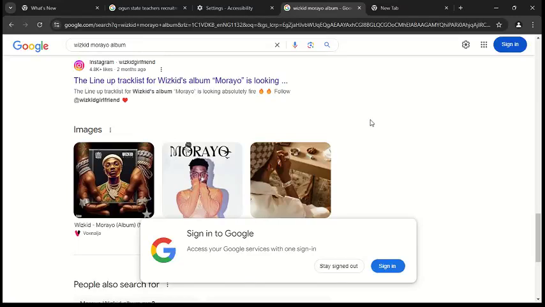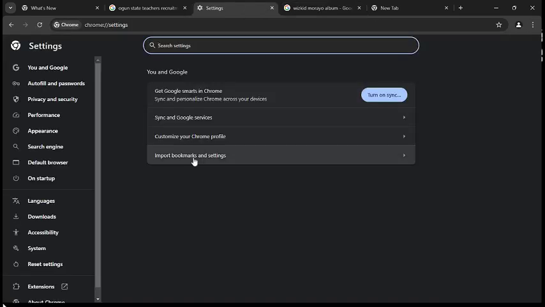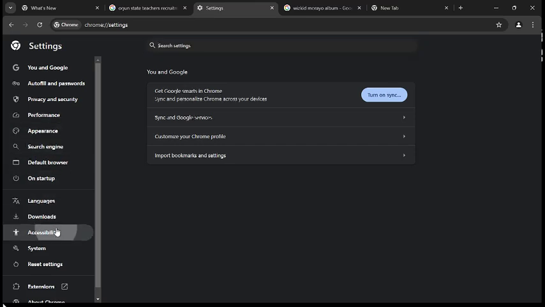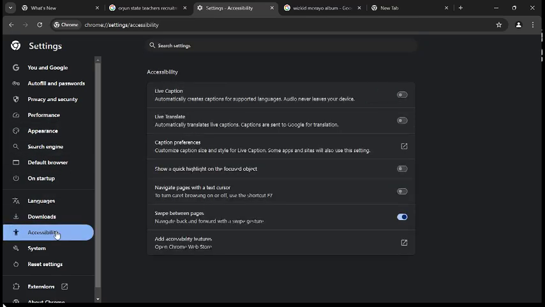In this video, I'm going to walk you through how to turn on live caption on Chrome. The first thing you do is from your Chrome browser, click on these three dots at the top right corner, scroll down to settings, this option here, click on it, and then under accessibility, click on accessibility.